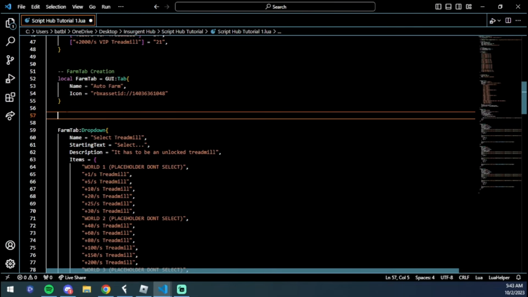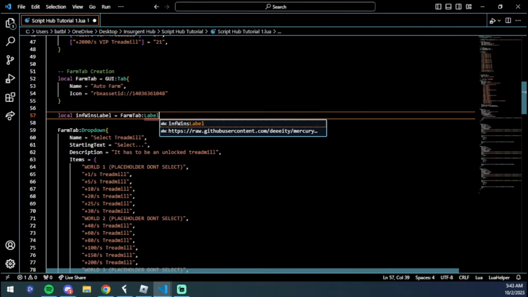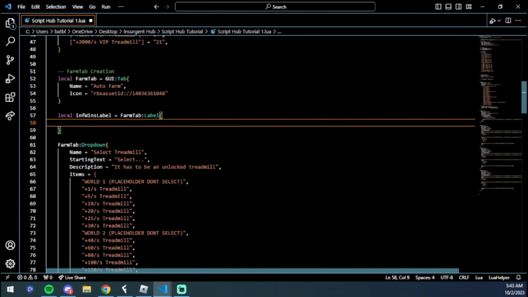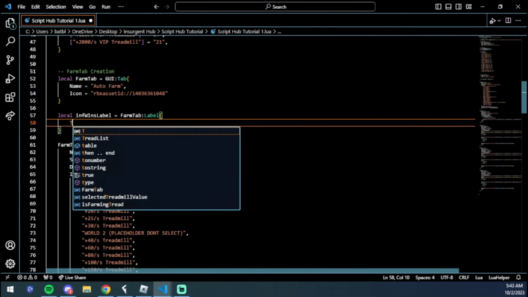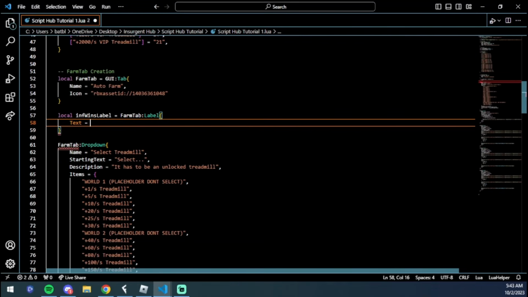It's basically, you're gonna have to, again, parent it to the farm tab. So I'll make it local. Oop, my bad, all caps. Local infinite wins label. So we're naming the label here. So the name is infinite wins label equals farm tab, colon, label, squiggle, just like that. And now in here, we're gonna do text.